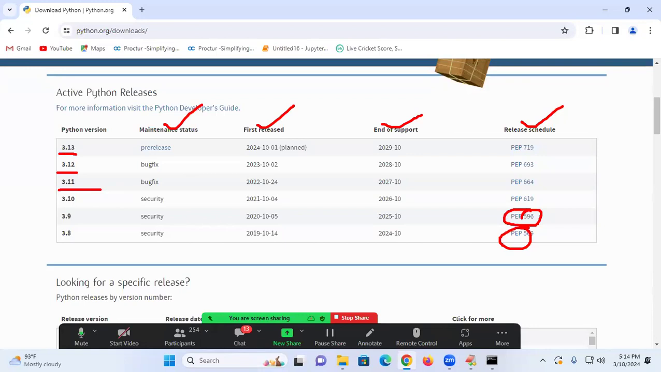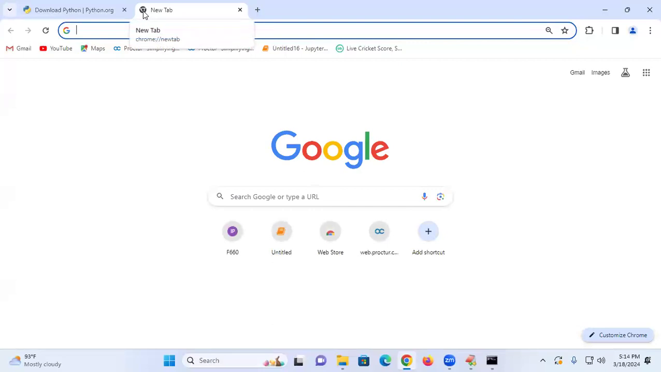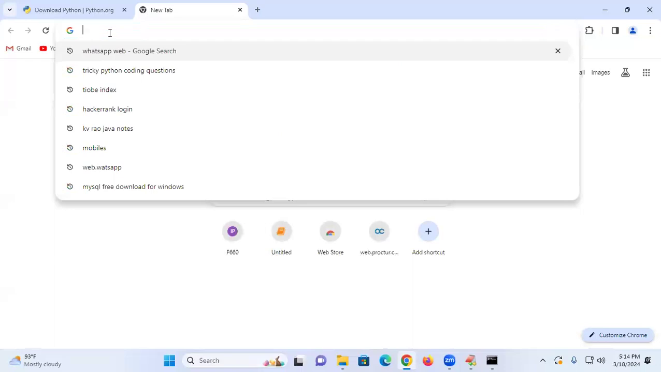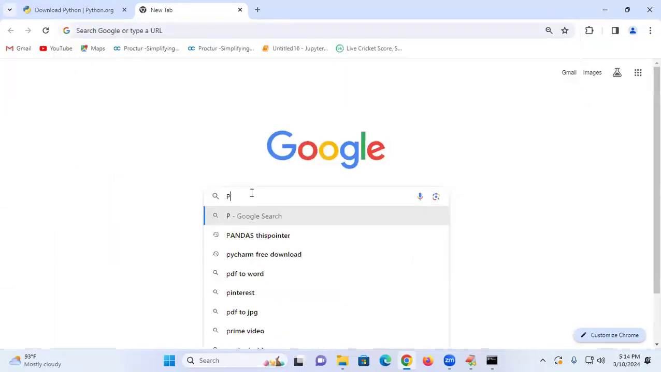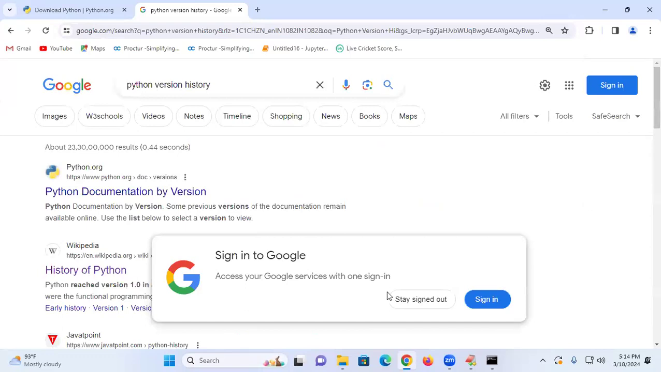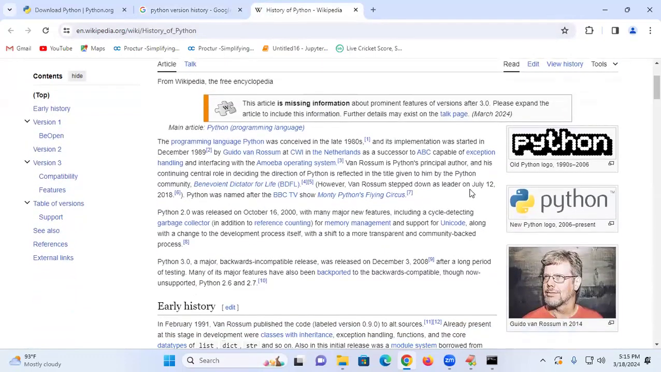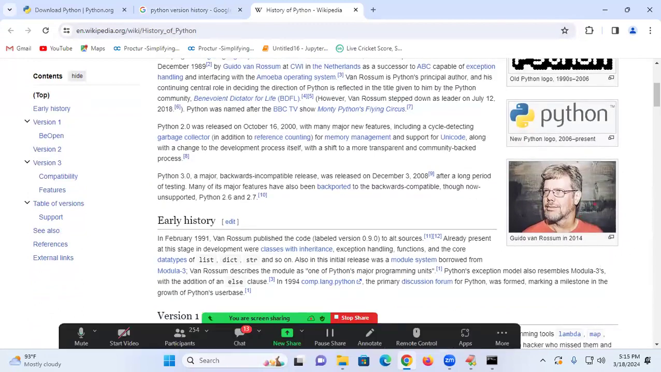Did you understand? Next I will show you a big table: the Python version history. My dear students, please look at that. It is recognized by Wikipedia. This is the history of Python. He is Guido van Rossum, the father of our Python.